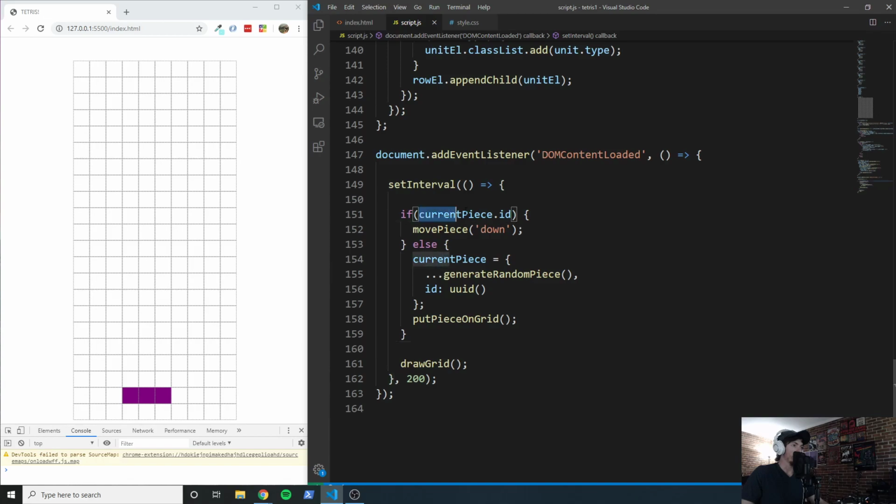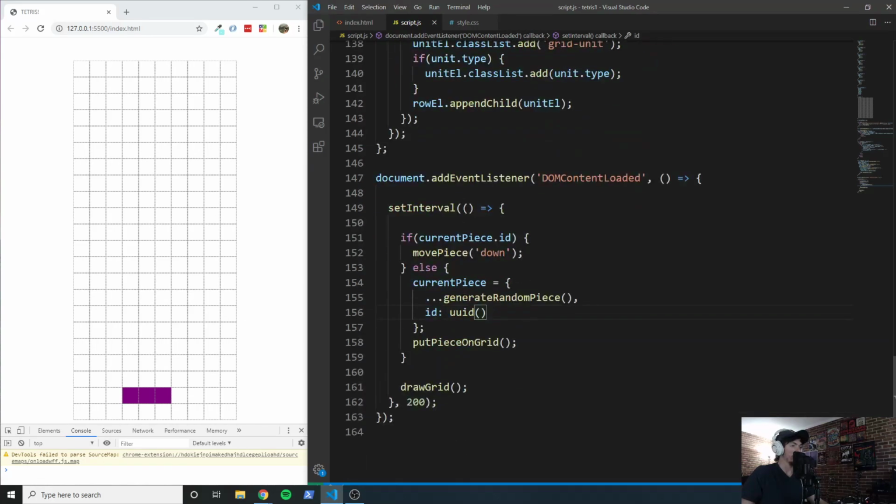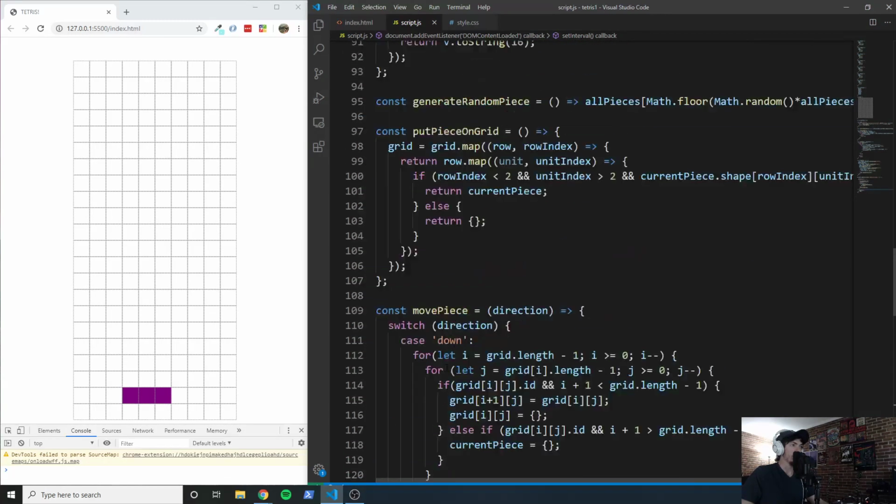So if the currentPiece.id, what that's saying is if there is a current piece, if the current piece object has an ID property and it's not null or undefined, then we go ahead and call movePiece with down. Else, we set the current piece equal to a brand new piece that we generate, and then we give it an ID from a UUID function that I found on the interwebs. Then we call putPieceOnGrid, and either way, if or else, we call drawGrid afterwards.